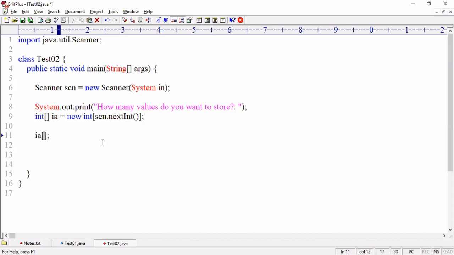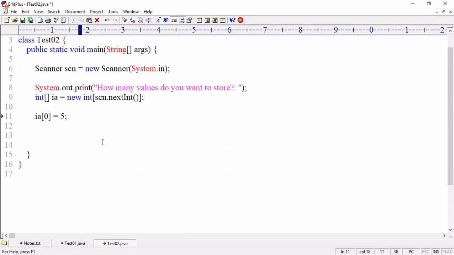Now tell me here. First, I should take index value 0 equal to, let's say, 5. And then next index is what? Now IA of 1, I am writing 6. Next, IA of 2, 7. IA of 3, what do you write? 8. IA of 4, what value? 9. So tell me, what am I doing here?